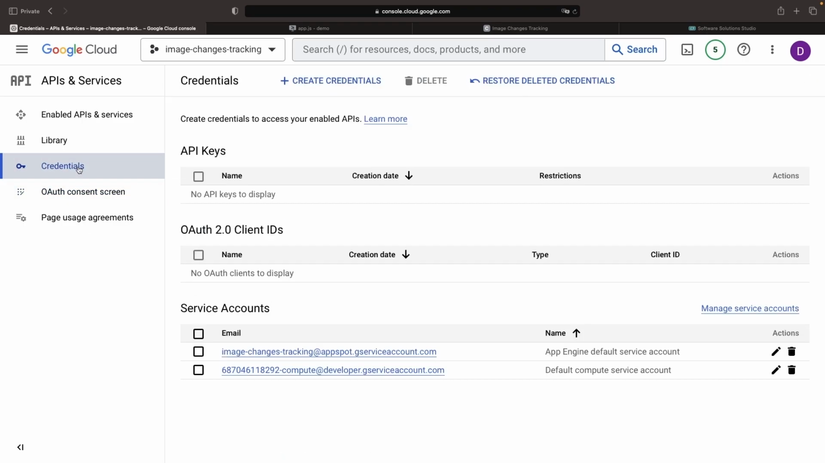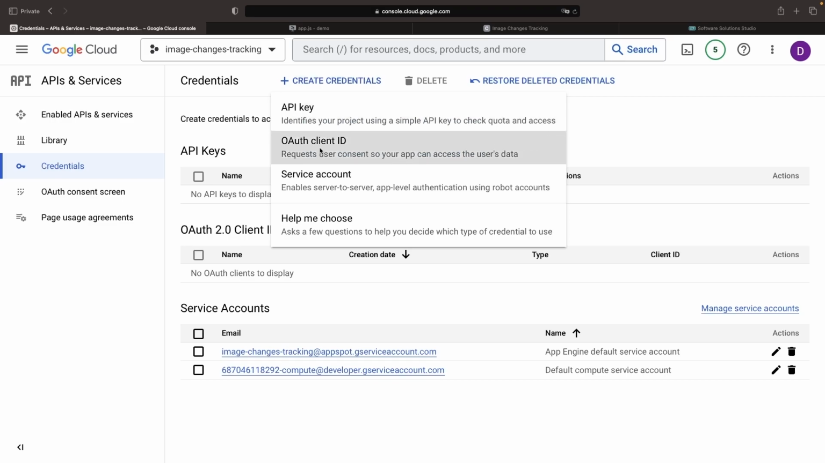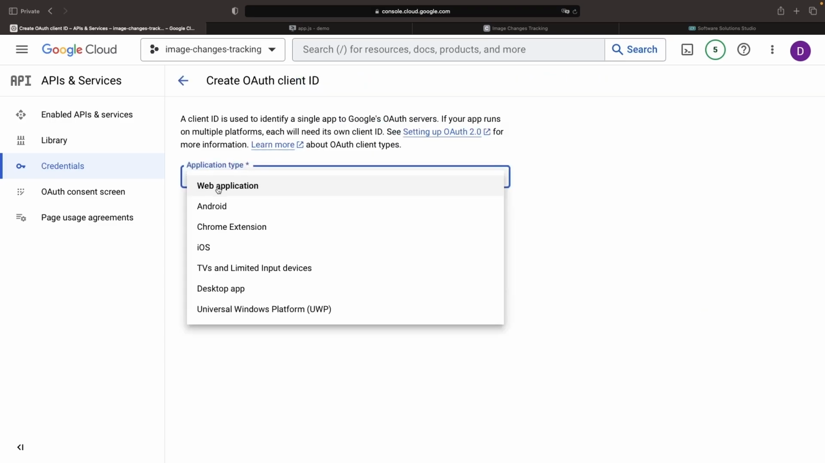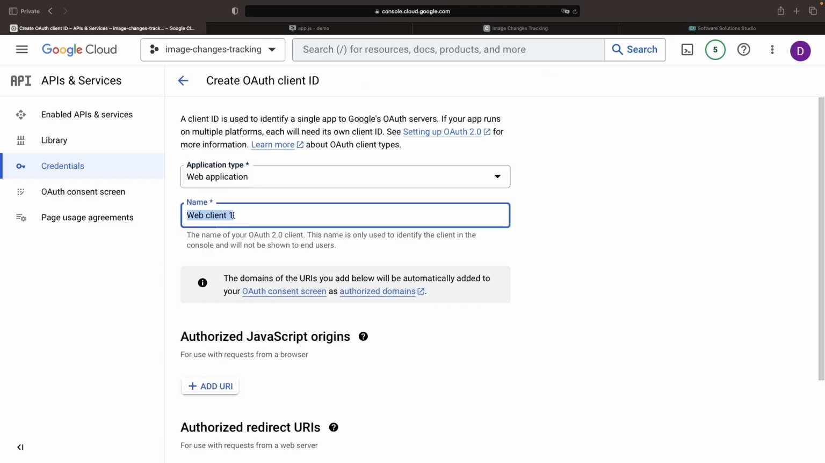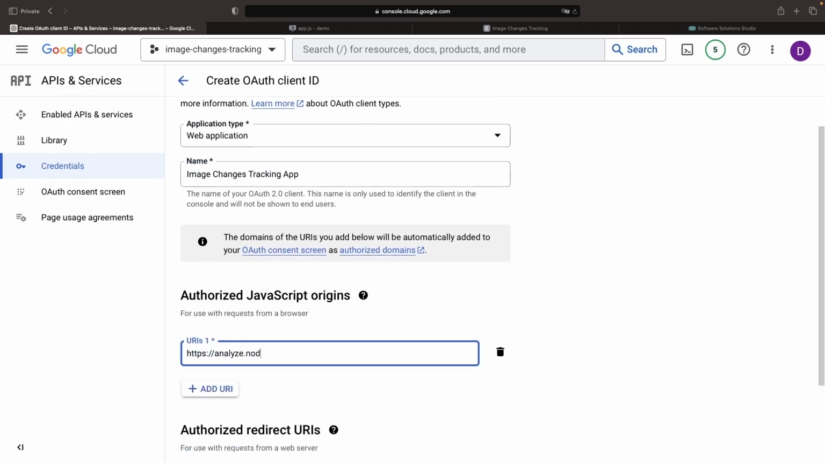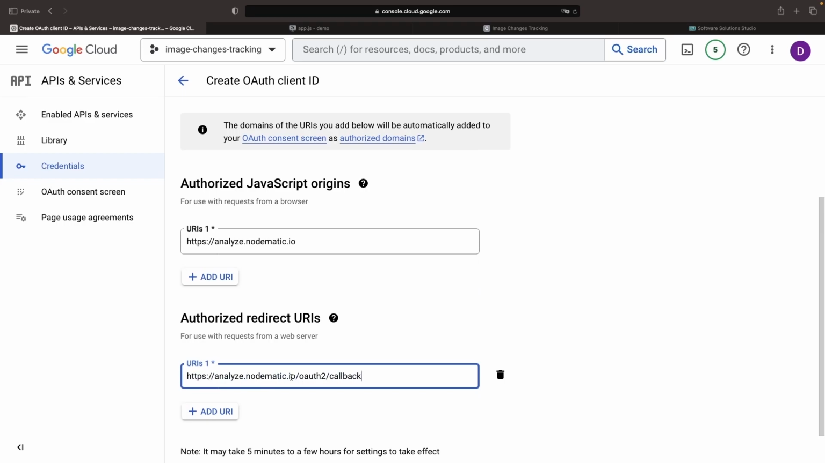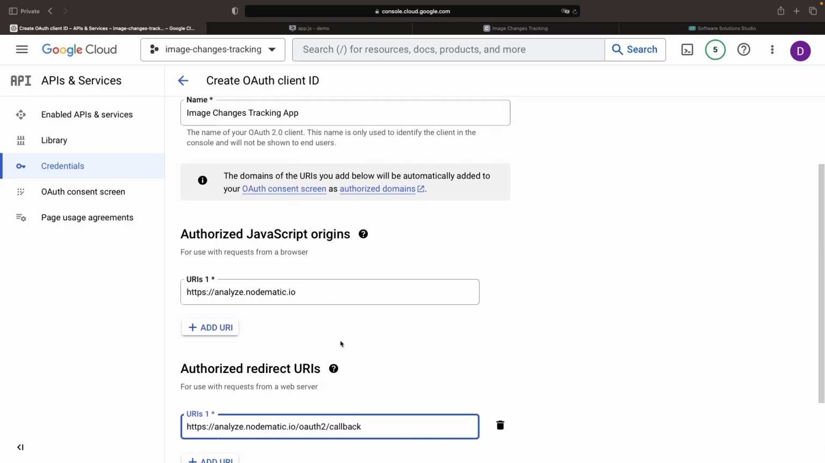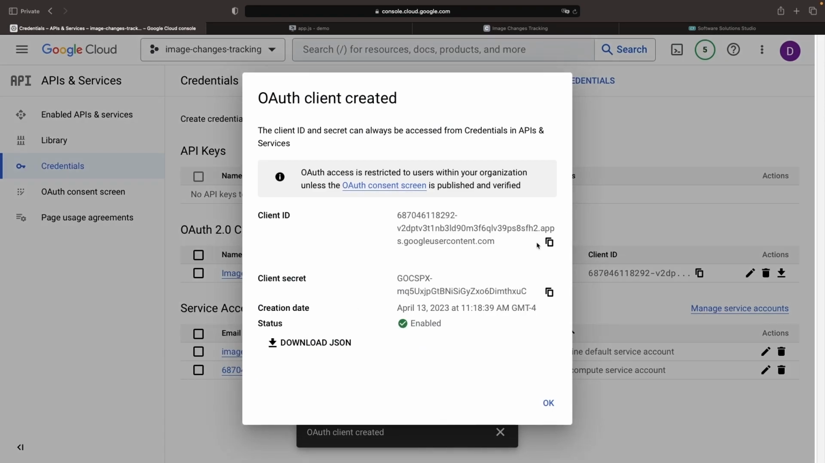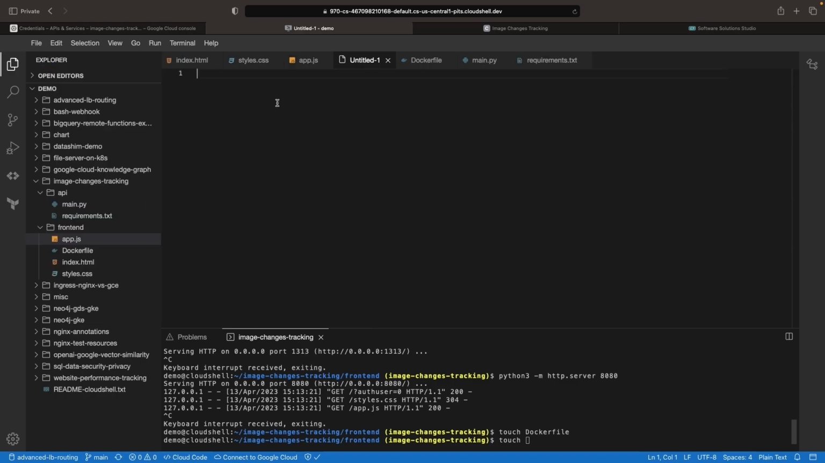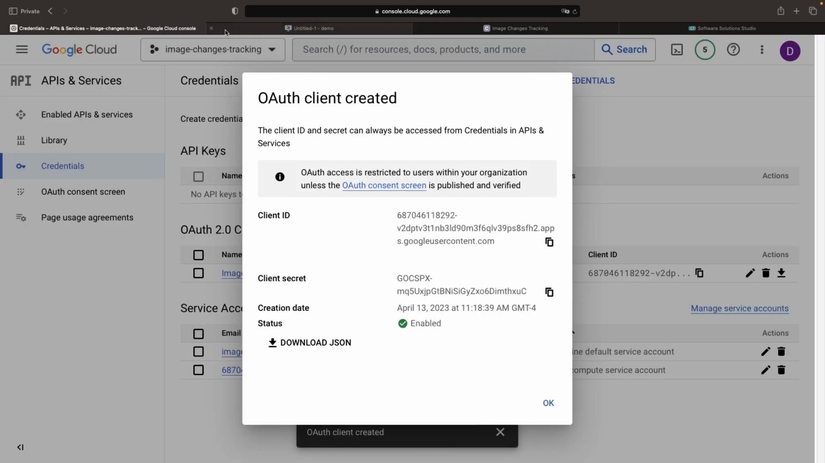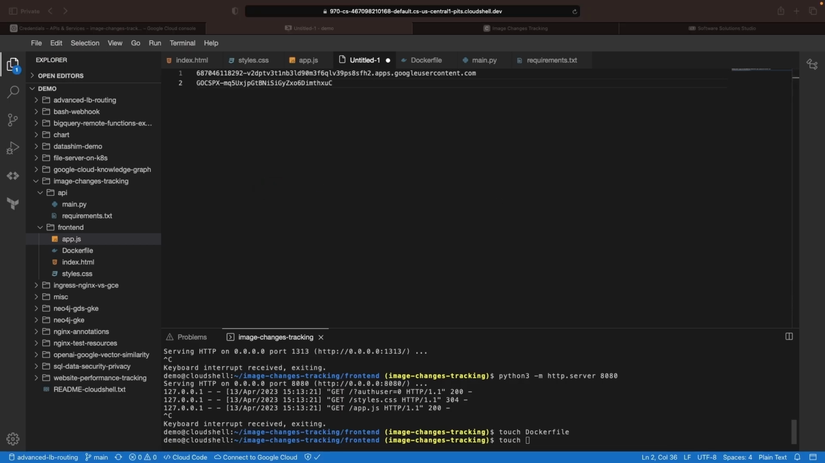Next, we'll create OAuth client ID credentials for our web application, adding the location from where we'll be serving our application and the callback URL. We'll need our client ID and client secret. So let's save those in a new text file for now. Then we'll deploy the app.